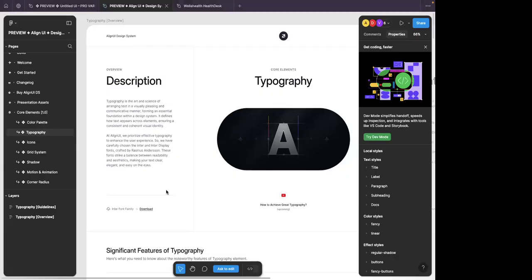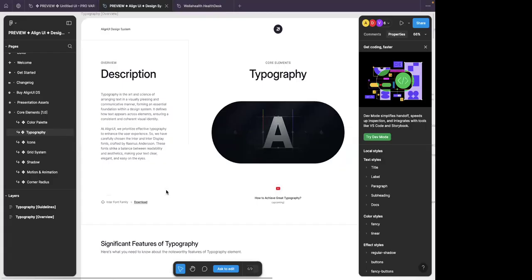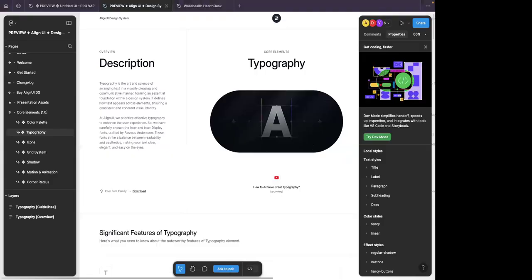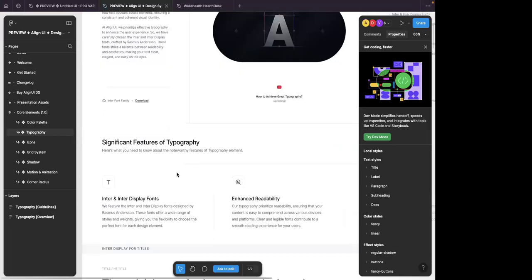Now, let me show you a practical example. Let me show you typography in use. The first step of setting up your typography is to determine the font you want to use. The second step is to determine the interface you want this typography to be applied to.